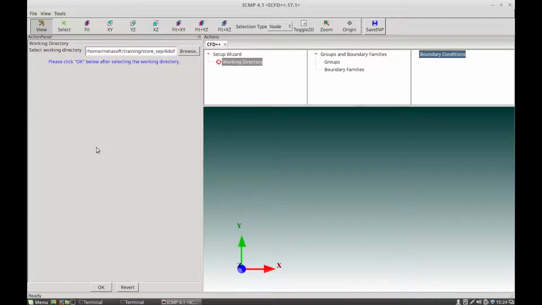So if you copy those files to the Six-DOF subdirectory, then we can load those files in the AUI and start modifying the setup so that we can run a transient computation restarting from the steady state solution. So since I've opened the AUI in this subdirectory, I don't need to change the working directory. So I'll go ahead and click OK.